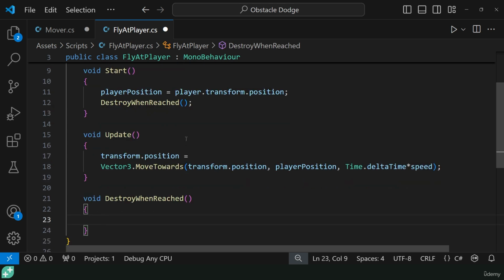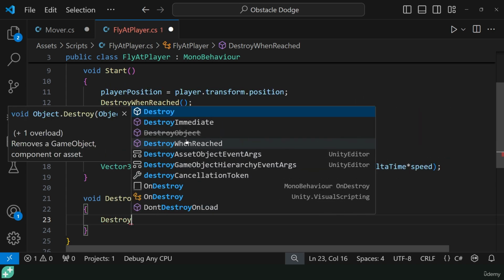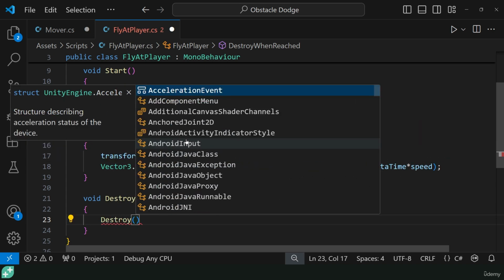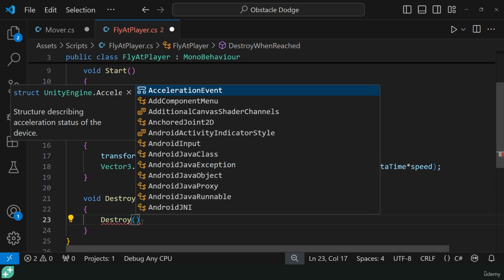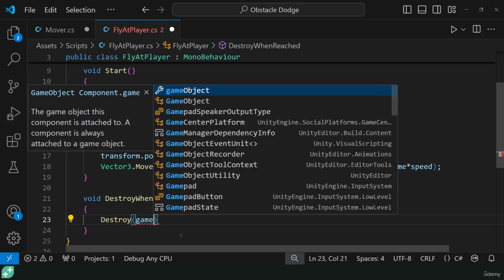And within here, what do we need to do? Well, ultimately, my end result is Destroy. And in parentheses, what are we destroying? This is where we need to tell our code what to destroy. I can destroy myself, something else, some other game object. If I'm just destroying myself, it's very easy, just gameObject.